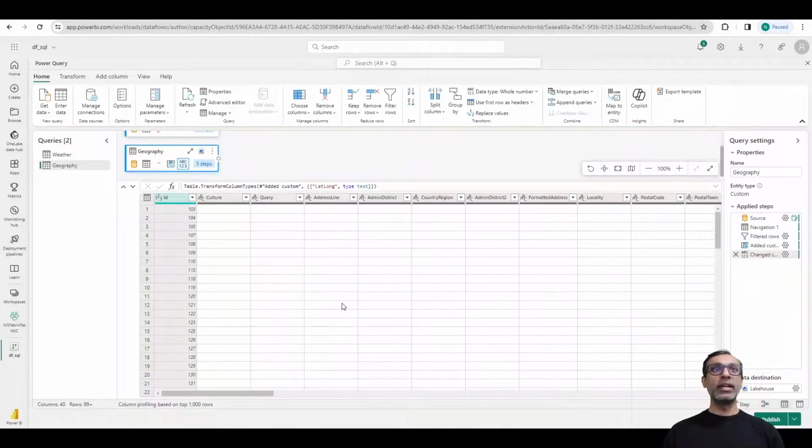Okay, now that I have both my queries configured with the destination, I need to publish this. Now the Power Query gets saved automatically. I do not have to specifically click on a save button. But once I'm ready for this to be published and the data to be ingested into the Lakehouse, I need to click on the publish button. So let me go ahead and do that.